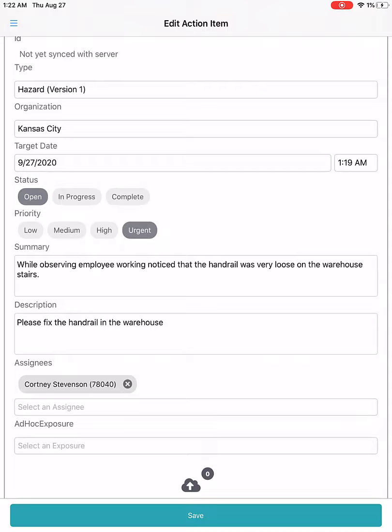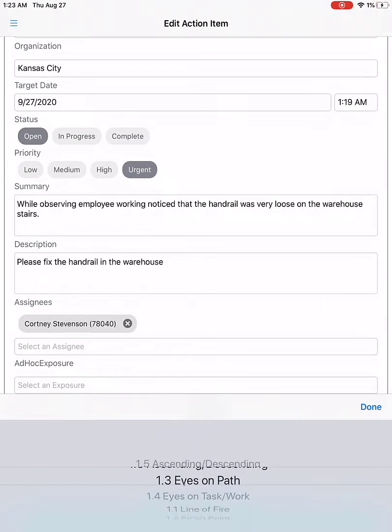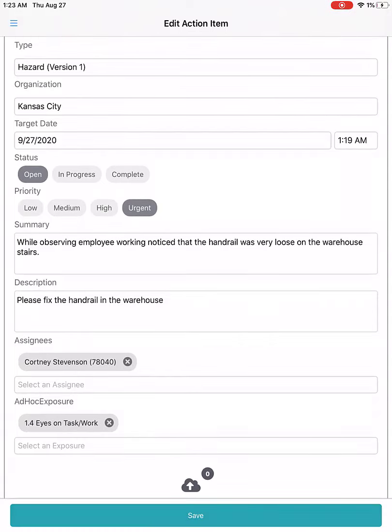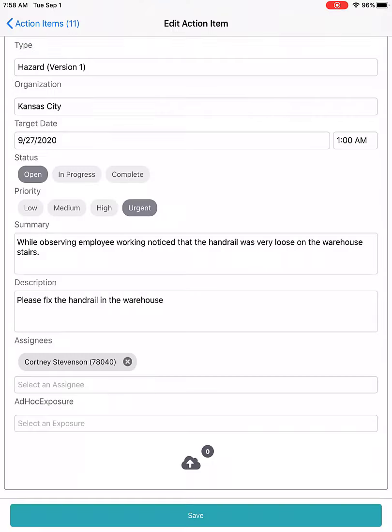Then after you select someone to assign the action item to, you're going to notice possibly some additional information depending on your company that you need to enter. So for this company, they're wanting to select the exposure that goes along with this action item. Then there may be a file upload button depending on your company setup of the action item form.